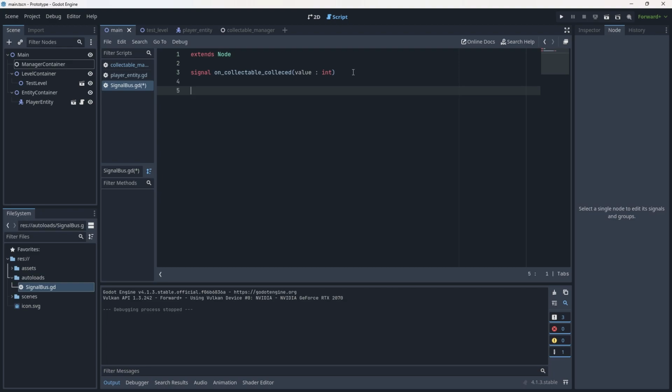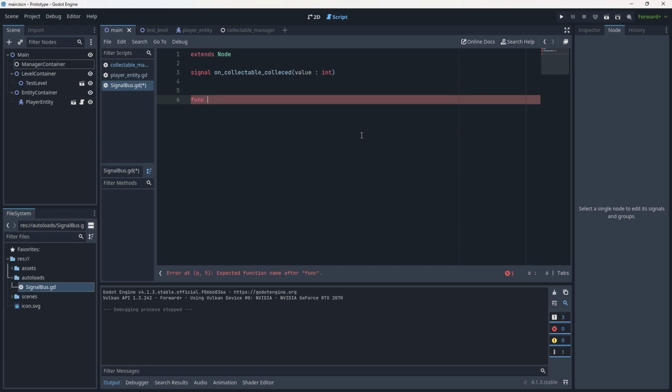Technically, this is all you need to do for creating a signal bus and signals. You create the signal like this, and then you go and do whatever you want with them. I always like to go one step further because I like to have control over pretty much everything when it comes to the code that I create. So for every signal that we create, I'm also going to create a function for emitting that signal. All I'm going to write is func emit_on_collectible_collected. Once again, I'm going to pass in the value, which is of type int, like that. I'll give it a void return type because it doesn't need to return anything. And that sets up the function.